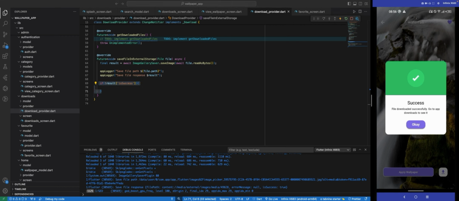Okay, so what we are going to do here now is just to continue with this our logic, right? What we are going to do basically is to check if it's not success, right? If the success is false, we are going to use our view state dot error, and then we are going to return error downloading wallpaper, please try again.